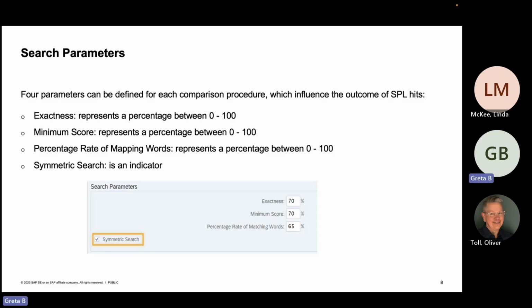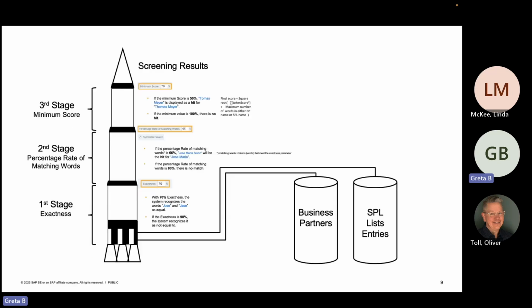So you can see here exactness, minimum score, and percentage rate of matching words can be assigned a percentage between 0 and 100. The indicator, although tiny but very powerful, is a symmetric search indicator which may or may not be selected depending on the company. Each company can decide whether they want to or they do not want to use the symmetric search indicator.